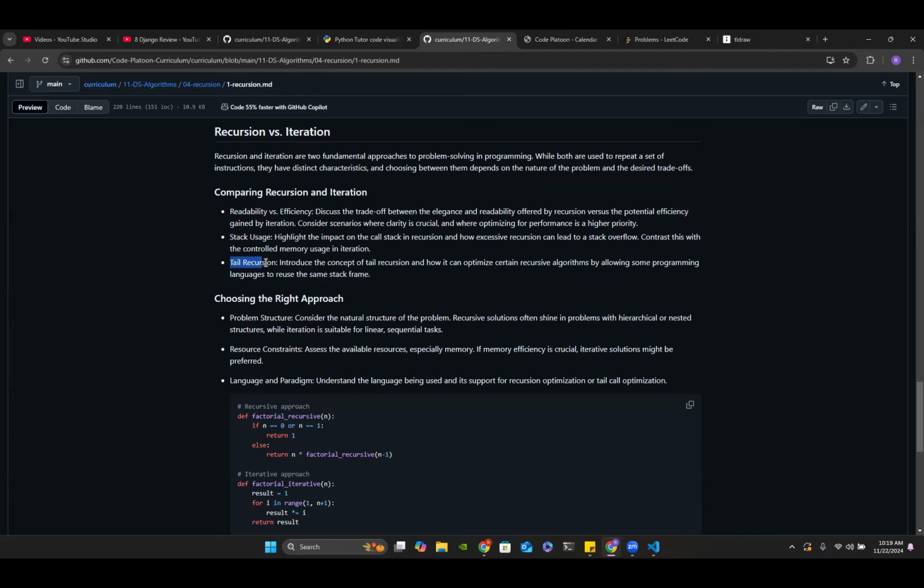I'm not too familiar with tail recursion and it's not in the curriculum, so we won't talk too much about it, but this is a way to optimize your recursion. But I'm not going to try to pretend like I'm a subject matter expert on something that I have not used often myself. Yes, Owen.